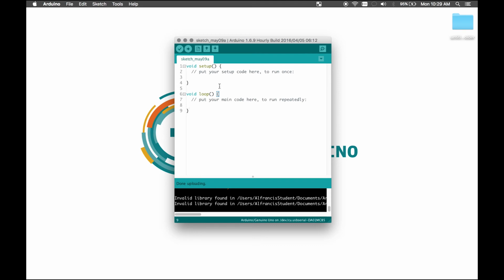Alright, this concludes lesson 2.0, Basics of Arduino. In our next lesson, I'll go over how to light up an LED and change its brightness and color levels with a potentiometer.